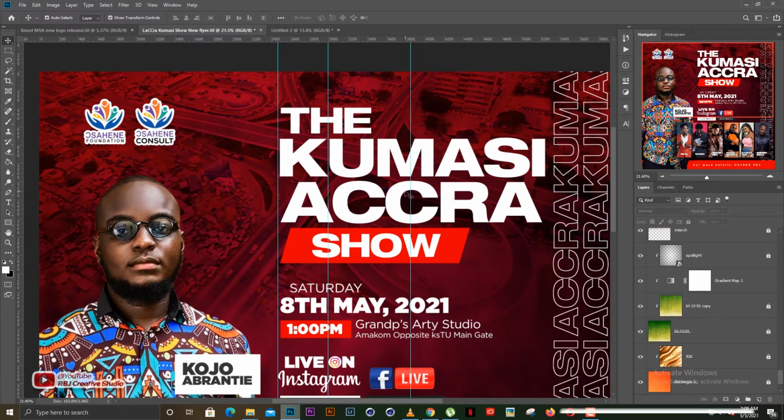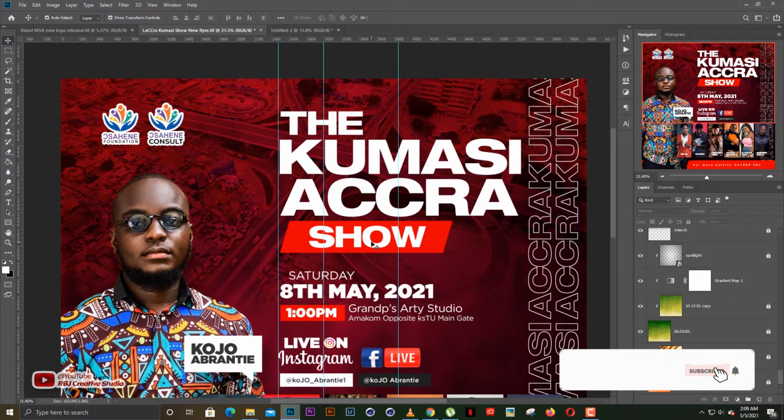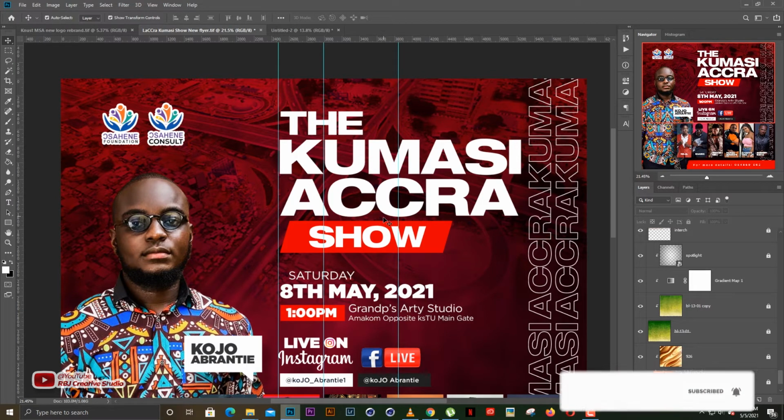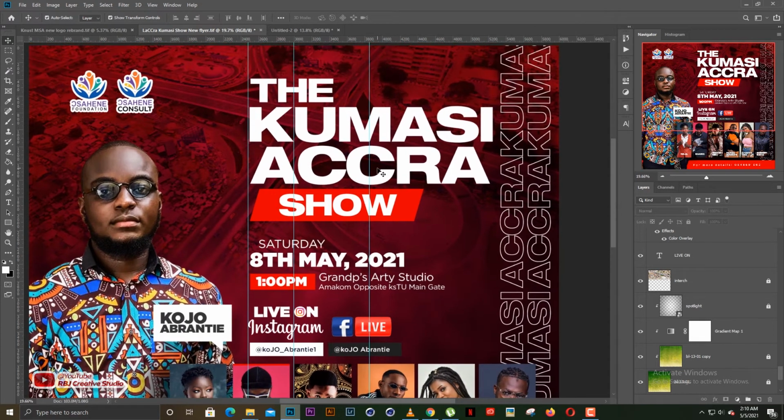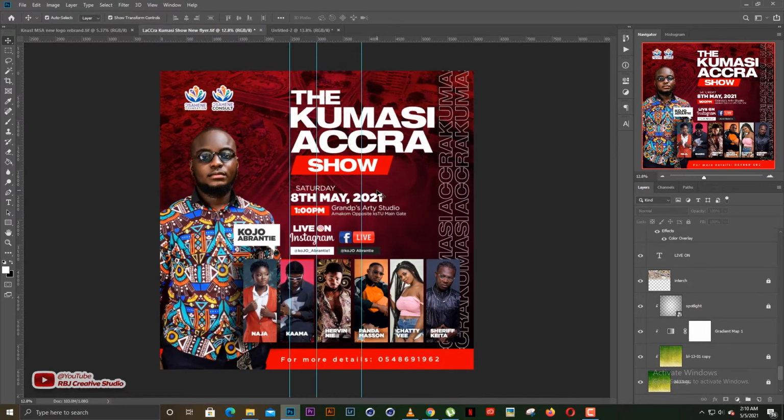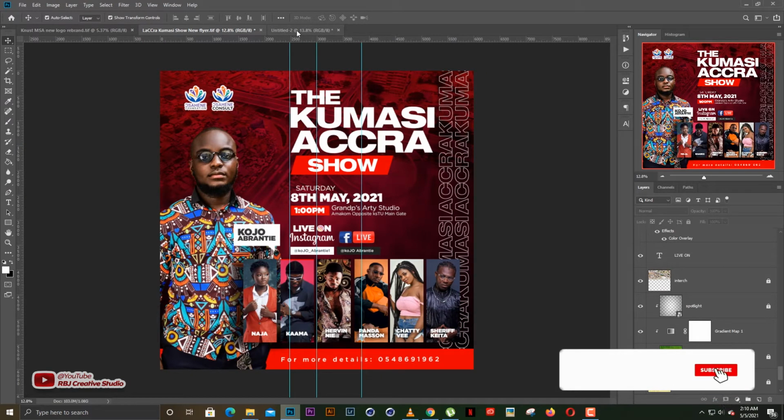The artwork is the Kumasi Accra show. In the previous artwork I used the Kumasi statue, but this time around I used the Accra circle in the artwork. So it was just as simple as dropping in the texture and adding the detail up here. So we are going to look at how to get this same type of background.